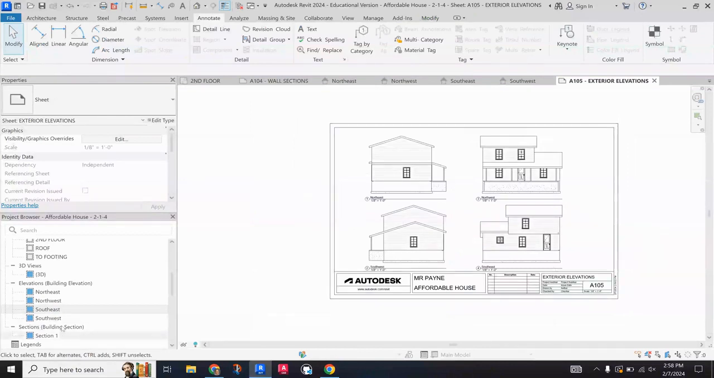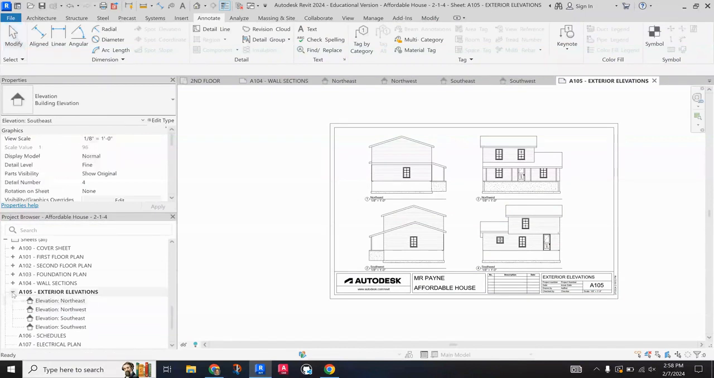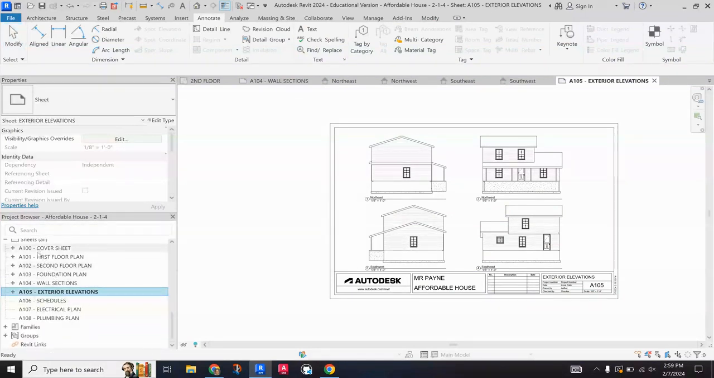So at this point, your drawing should be done. Let's go ahead, turn in. We're going to turn in all the ones that have been done: A100, A101, A102, A103, A104, and A105. All right. Go ahead, submit those for your teacher.